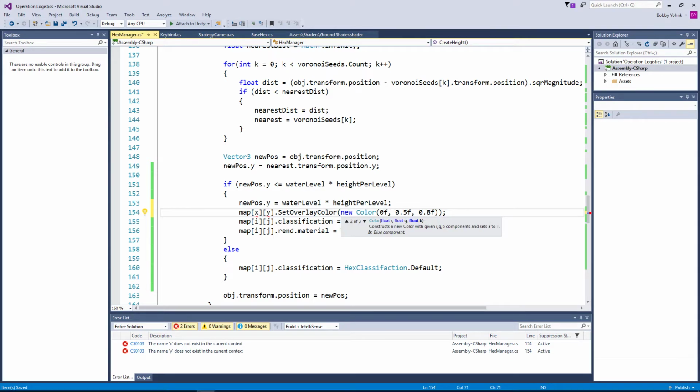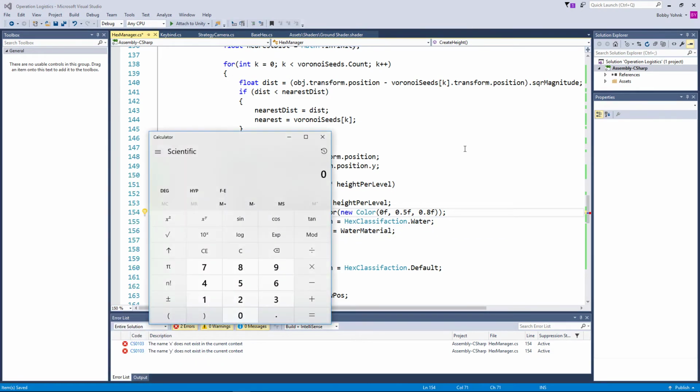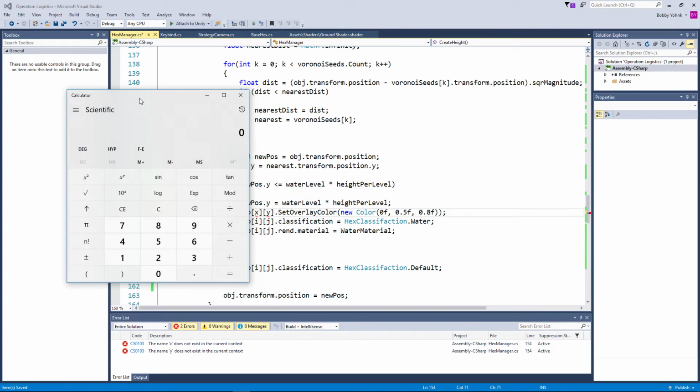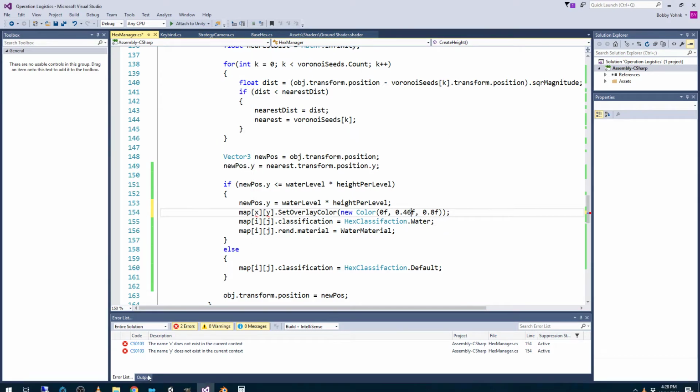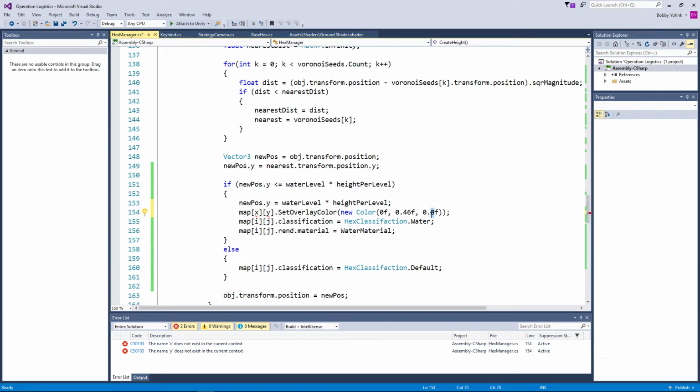Because it's 0 through 1. Actually, I can find out the exact amounts. Let's pull up the calculator here. And let's see here. 118 divided by 255, 0.46. We'll round it. 0.46. And then 200 divided by 255 is 0.78. That was pretty close, actually.